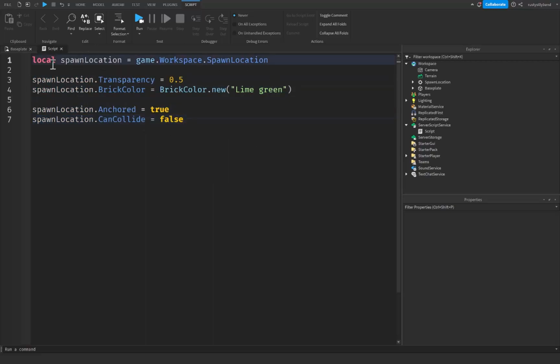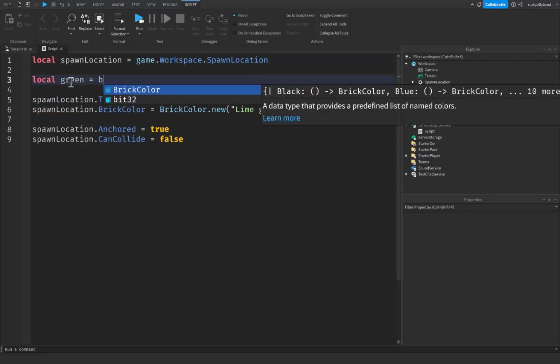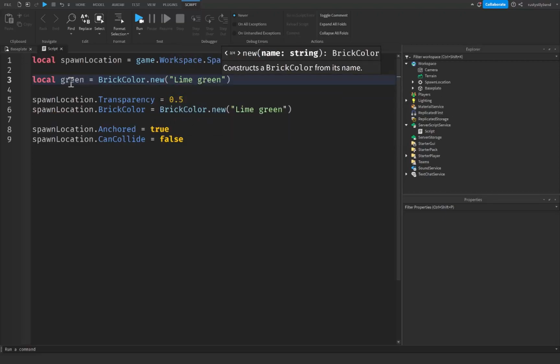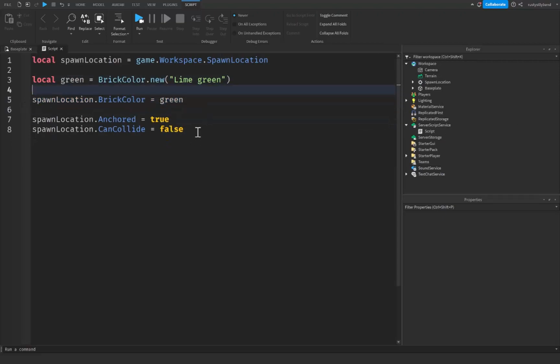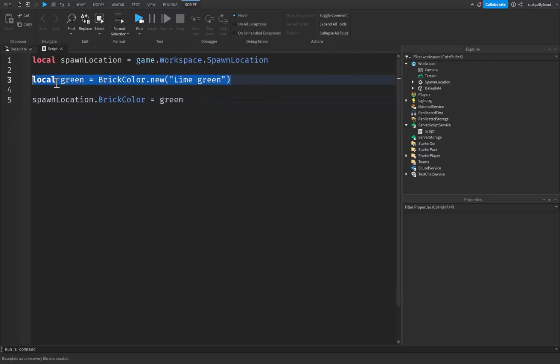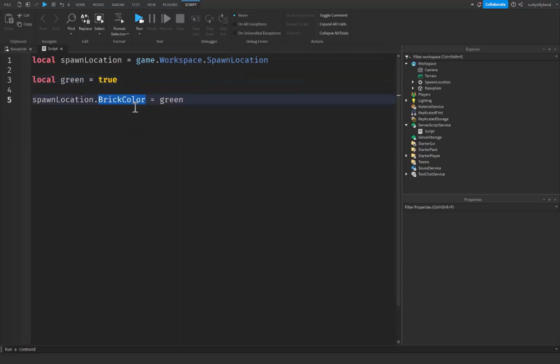Another cool thing is that with variables, you can even hold properties inside of variables. So if I were to say local green = BrickColor.new lime green, we can swap out spawnLocation.BrickColor, which will now be equal to green, just like this. I'm just going to get rid of a few of these other lines of code so it's not so distracting. So you can see that we can even use variables to hold different properties. This can even be equal to true or false. And we can say .Anchored = green. We'd have to change the variable name, but.